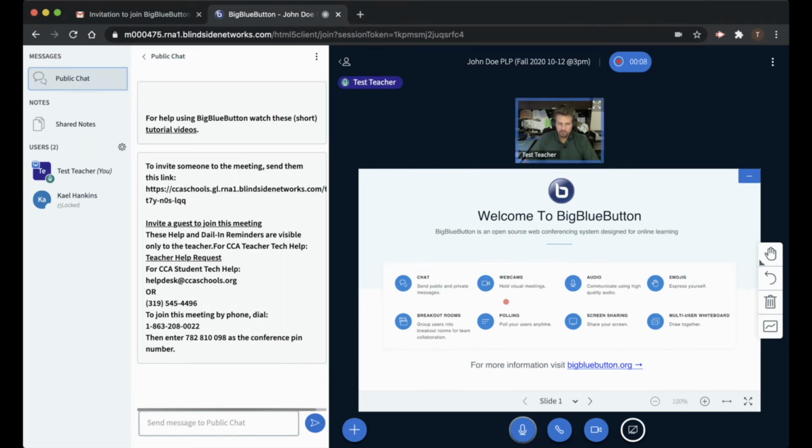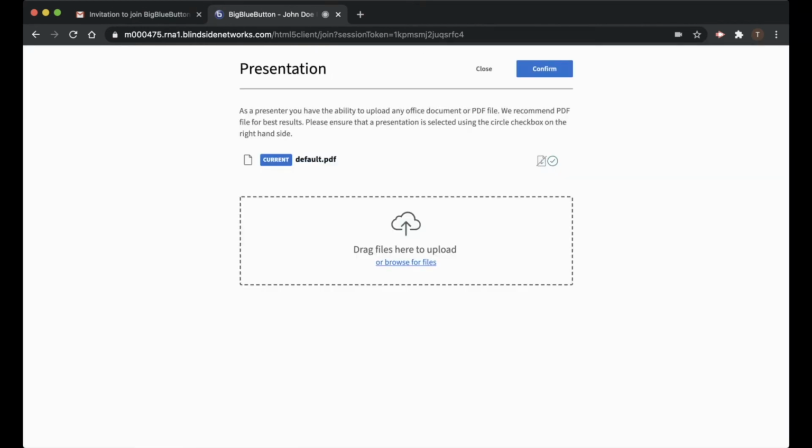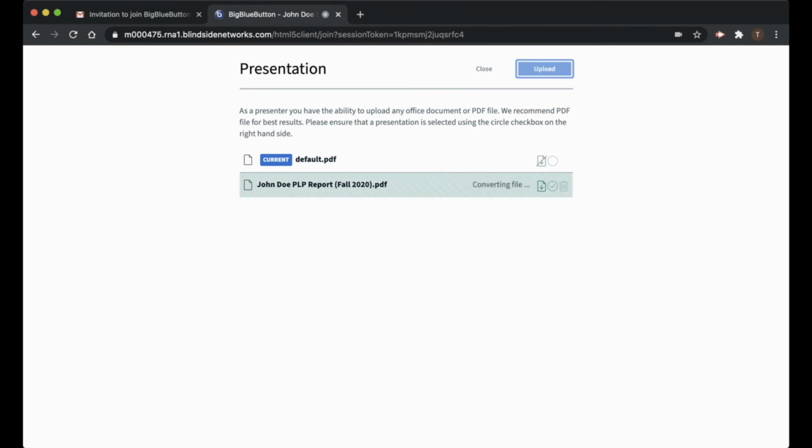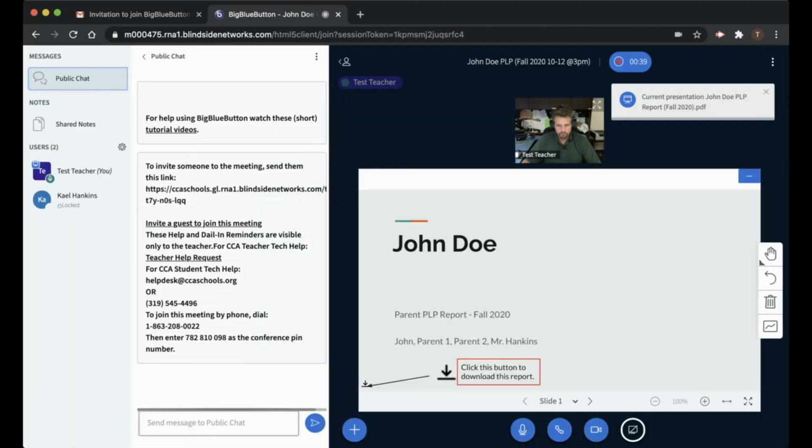To begin our presentation, you can click the plus button at the bottom of the window and choose Upload a Presentation. Choose the appropriate presentation to upload from your files. And make sure to click the Allow Presentation to be Downloaded link if you want parents to be able to download the presentation during the web conference. Click Upload and give it a moment to convert the file. Now the presentation is available in the meeting.